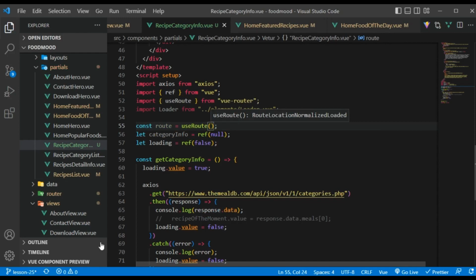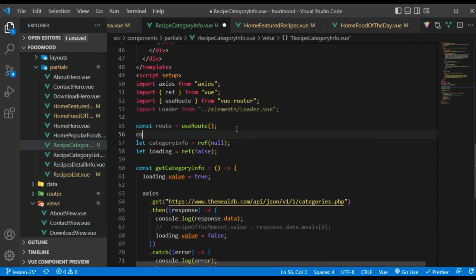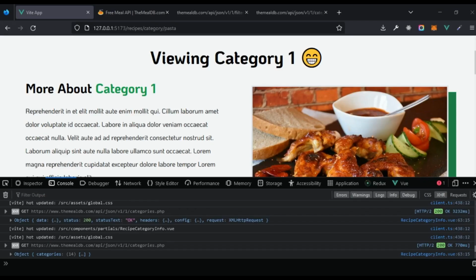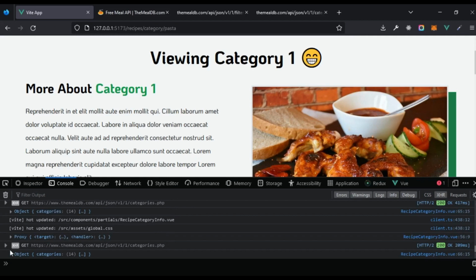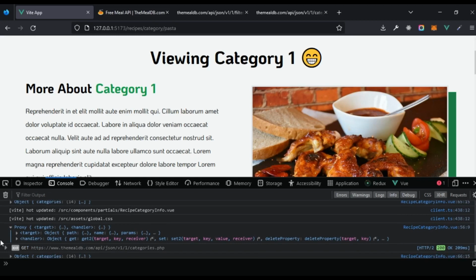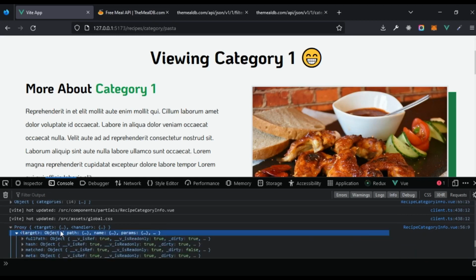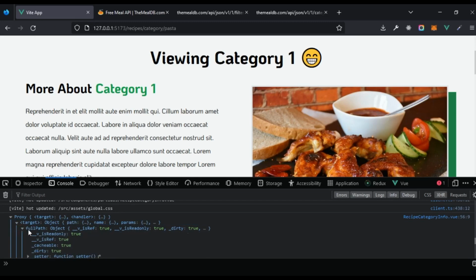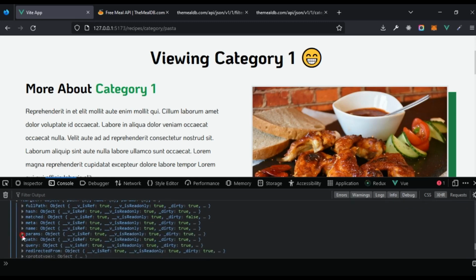And if I save that and do something such as console.log, so we are logging into the console route, we should see some interesting details. So right here, proxy, and under target we can see the full path. We have the full path right here, we have the hash, we have the params right here.